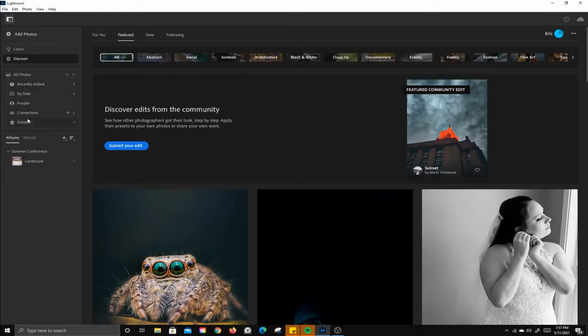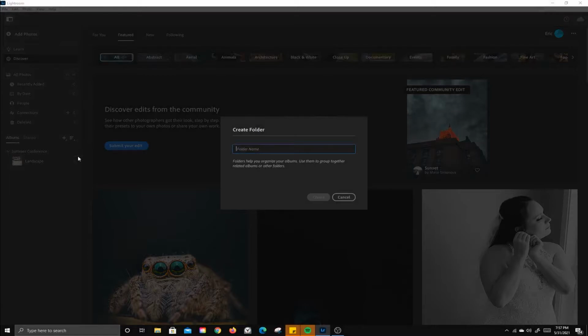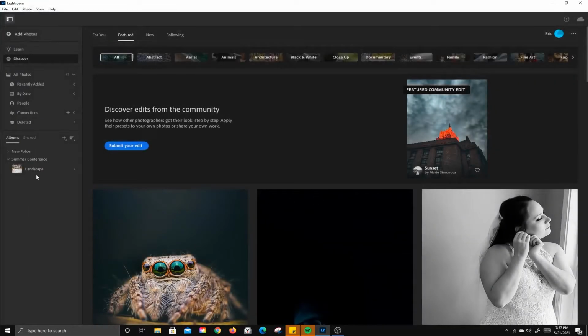You then have all of your photos that are inside of what you've created right here. You can sort those. You can look at all your photos. You can go by the ones you've recently added, different kinds of filters. And then down here on the bottom, you have different albums and folders you can create. So the plus button will let you create a folder. And once you've created that folder, you can then add different albums inside of it.